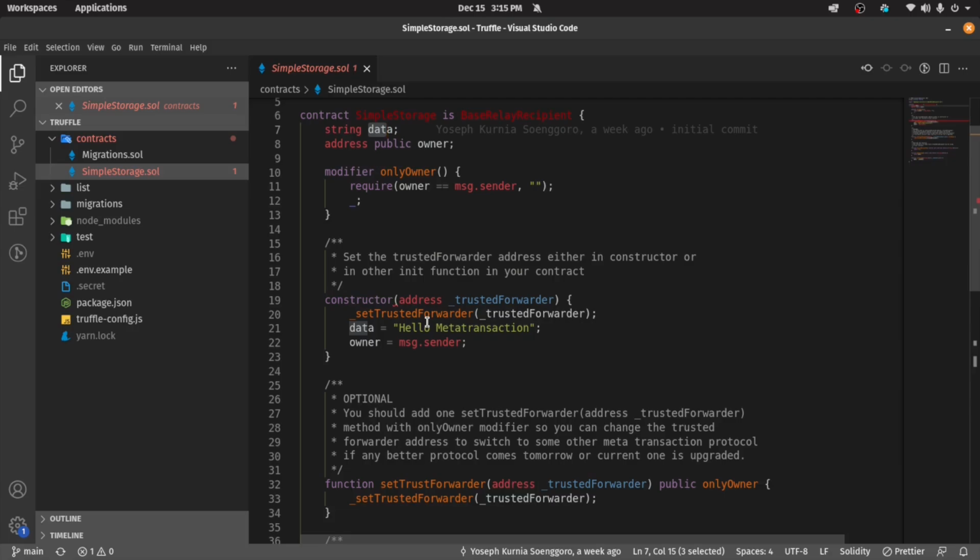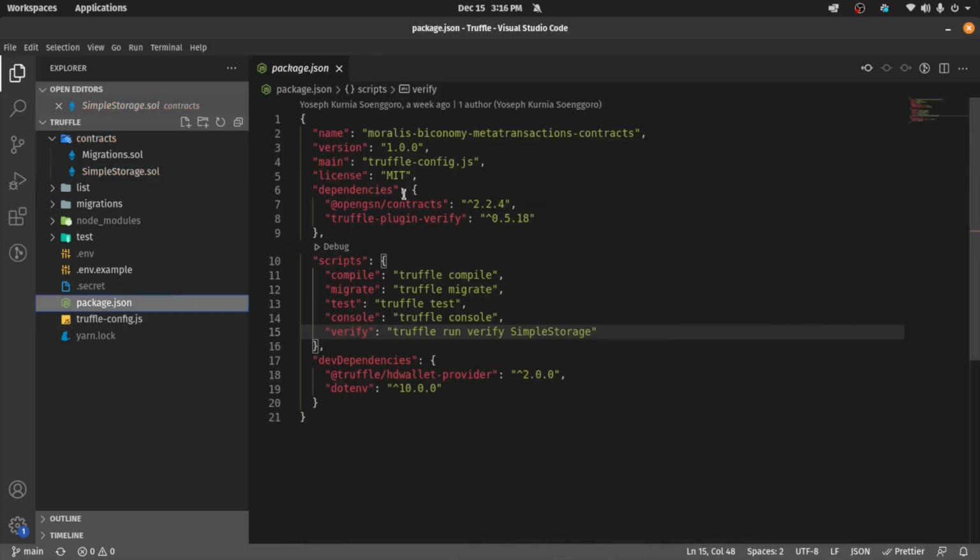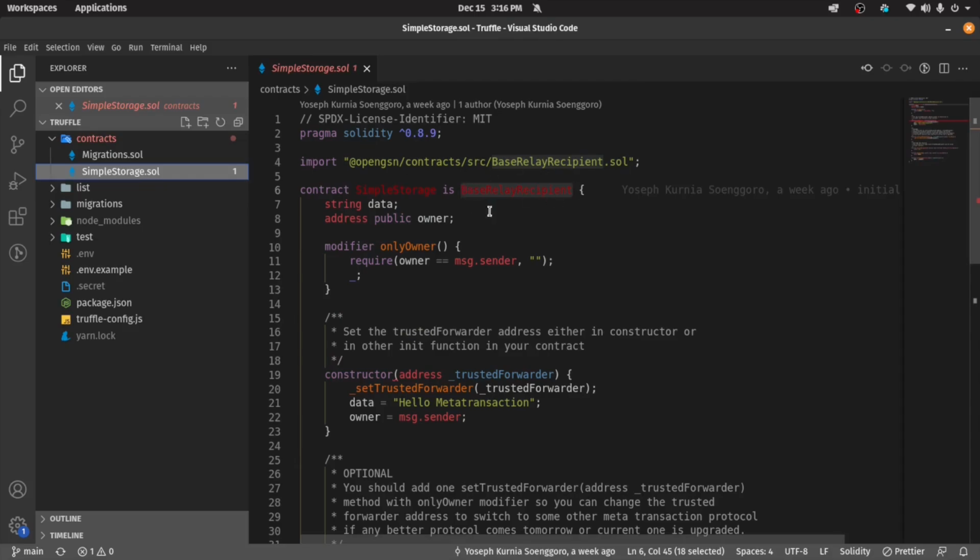And remember, to enable native meta transaction, we need to make this contract EIP 2771 compliant. To do that, the contract first needs to inherit this base relay recipient smart contract, which we will import from the OpenGSN library right here. If you install the dependency, you don't need to do that anymore because I already included it in the package.json. So just import it, and then make your simple storage smart contract, or any smart contract you want to develop in the future, inherit this base relay recipient.